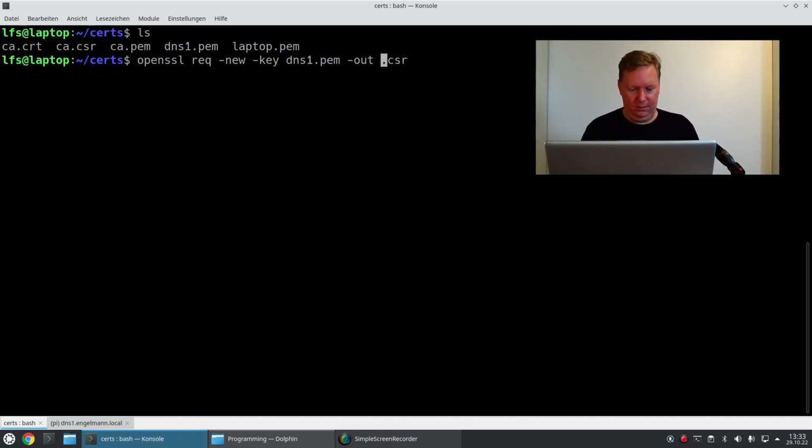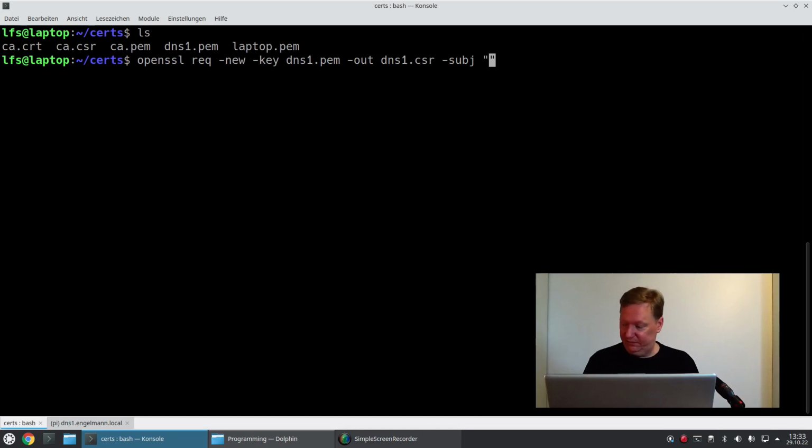DNS1.pem, dns1.csr as output file. And if we do that, we will get these same questions again, but if we don't want to answer these questions again and again, we can also pass the parameter -subj for subject. And in here we can now set these fields separated by forward slashes. We could now set C for the country to Deutschland, for example. With O, you can set this organization name, you know, that I set to Victor Engelmann before. Here I think I will set this to Victor Engelmann also.